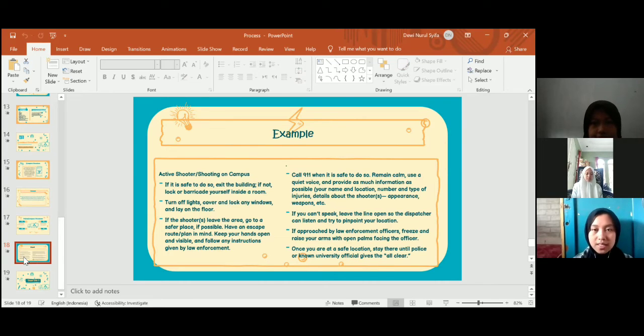The next thing you need to do if you are in this condition is call 911 when it's safe to do so. If it isn't safe, you don't need to call. If you can't speak, leave the line open. The dispatcher can listen and try to pinpoint your location. If approached by a law enforcement officer, freeze and raise your arms with open palms facing the officer. The last one is, once you are at a safe location, stay there until police, the university, or other officials confirm that the place is clear.